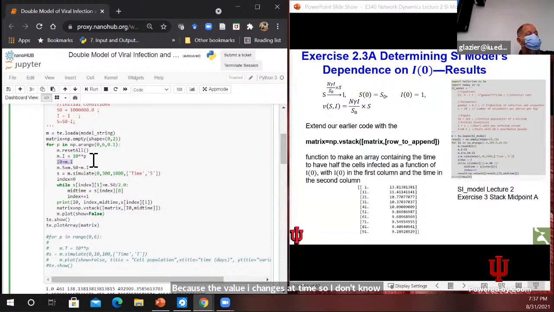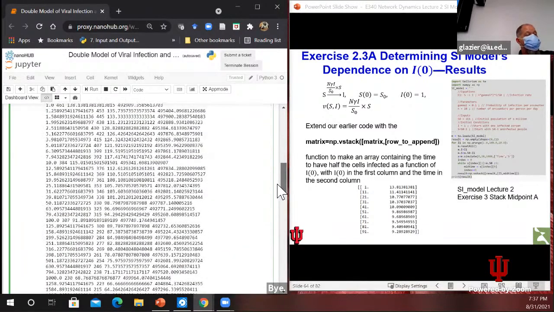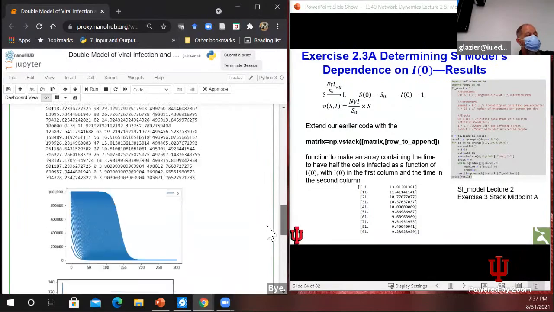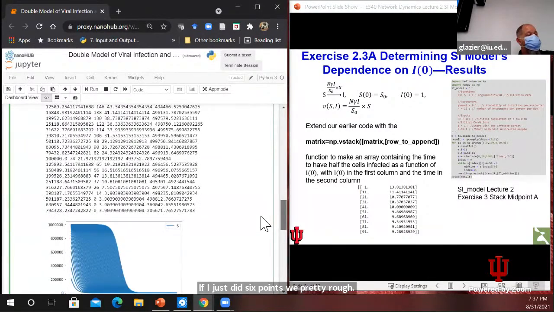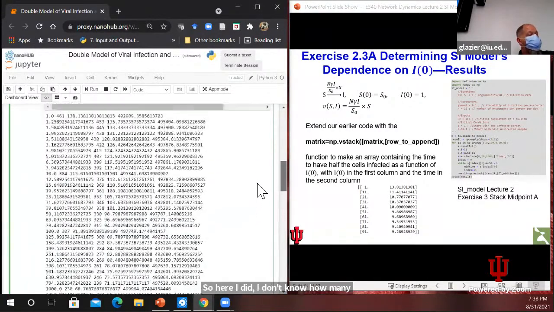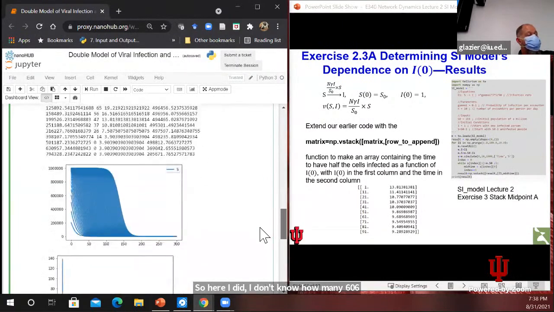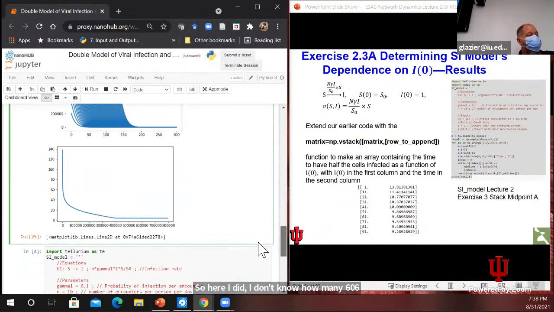I could have used 10 to the p here. And I also used arange so that I smoothed out my plot. If I just did 6 points, it would be pretty rough. So here I did, I don't know how many, 60 points probably, it's 59 points. And here's what my plot looks like.